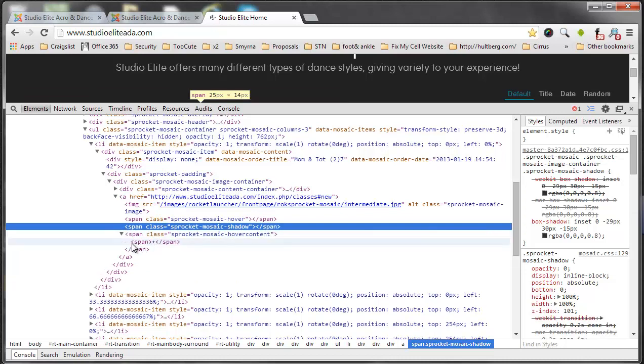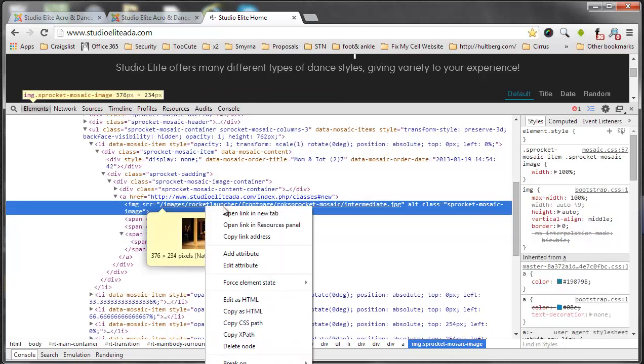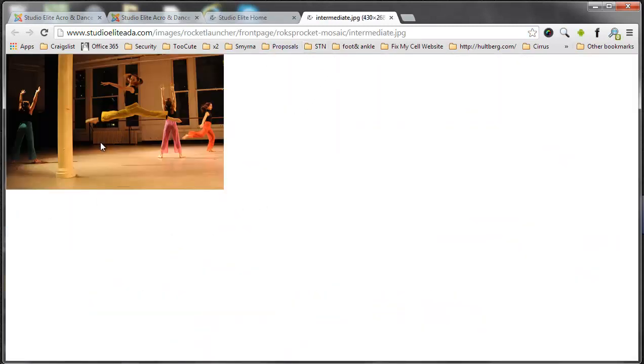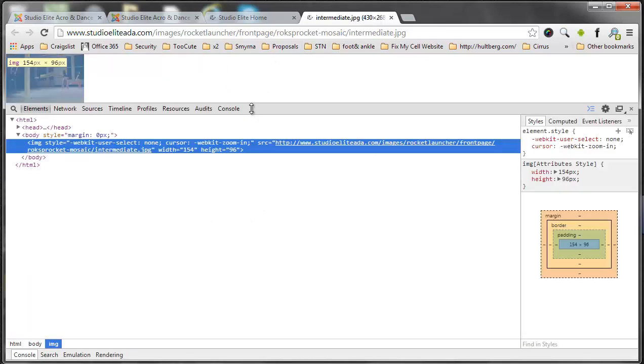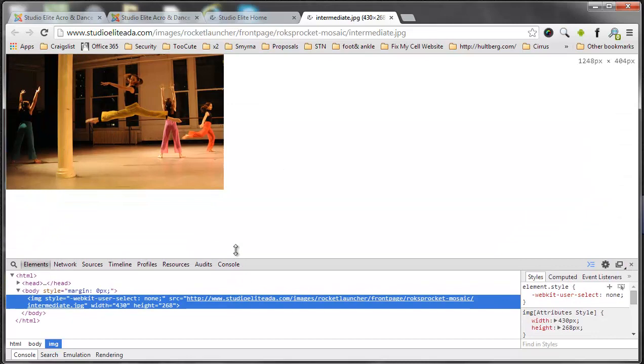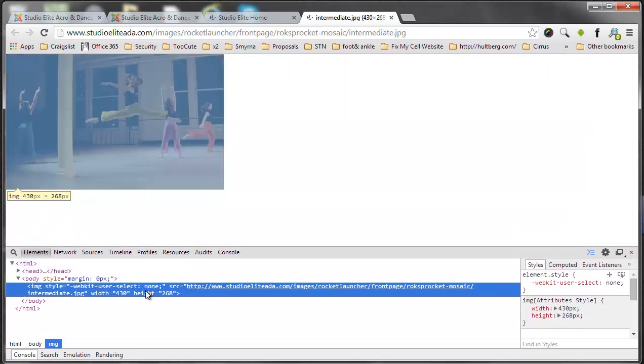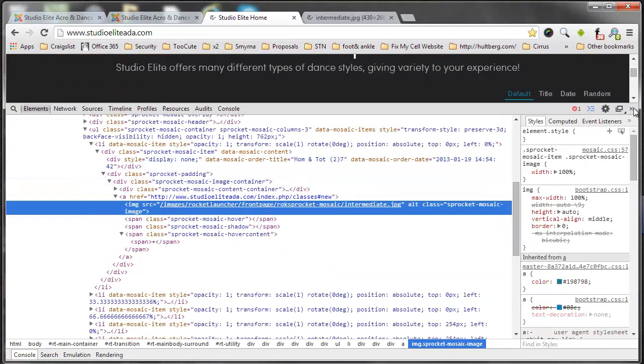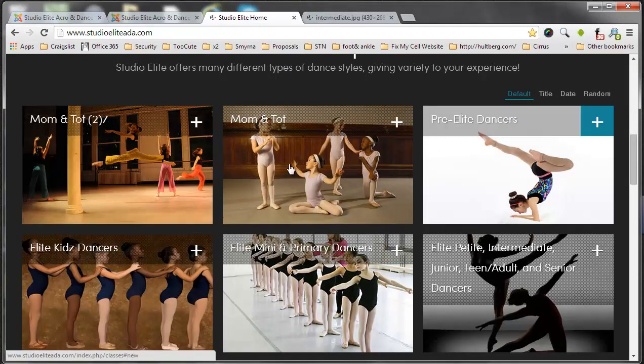Here, let's go down to the image right here. The images, so that they match, should be 430. Scroll down. Ready? 430 by 268, and then they will symmetrically match the rest of the images here in this content.